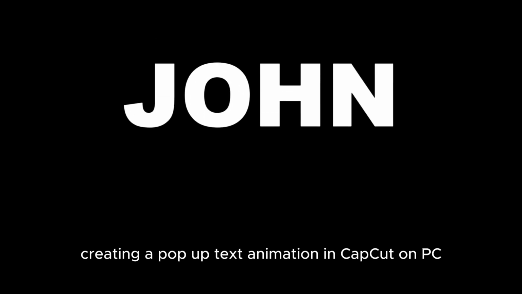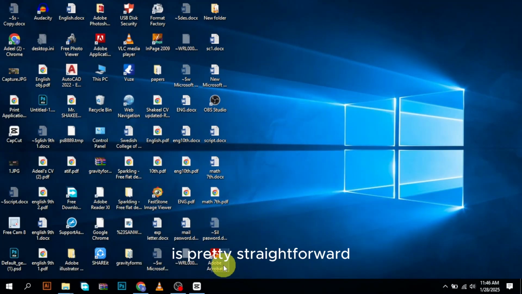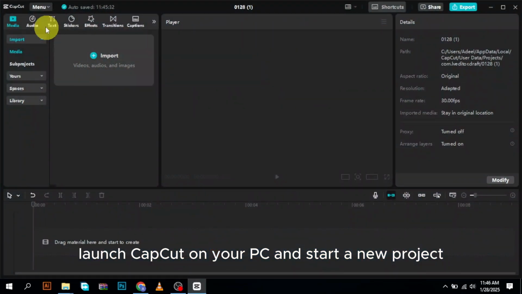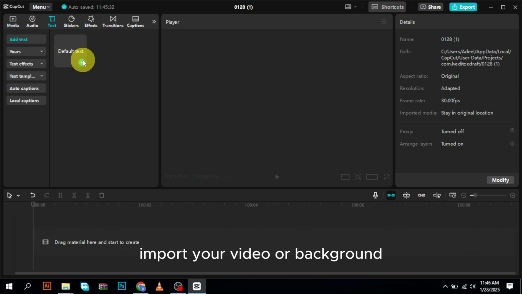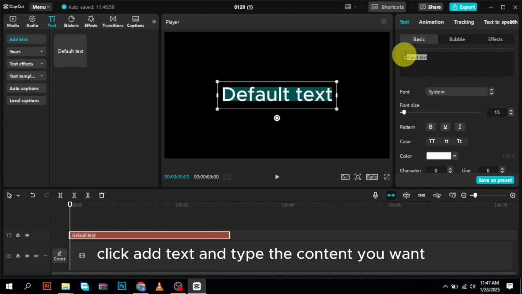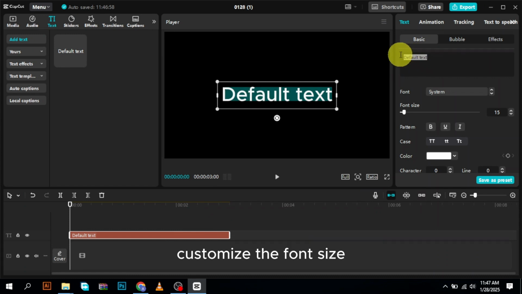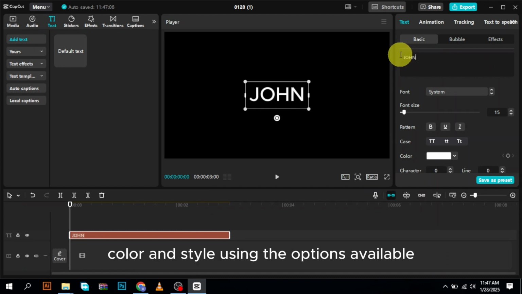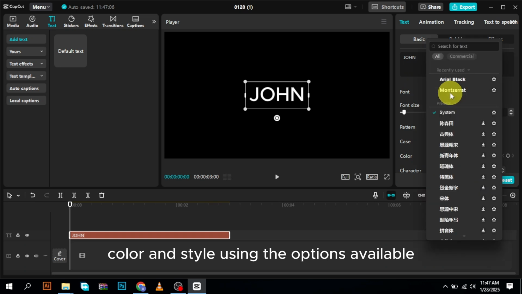Creating a pop-up text animation in CapCut on PC is pretty straightforward. Launch CapCut on your PC and start a new project. Import your video or background where you want the text to appear. Click Add Text and type the content you want. Customize the font, size, color, and style using the options available.